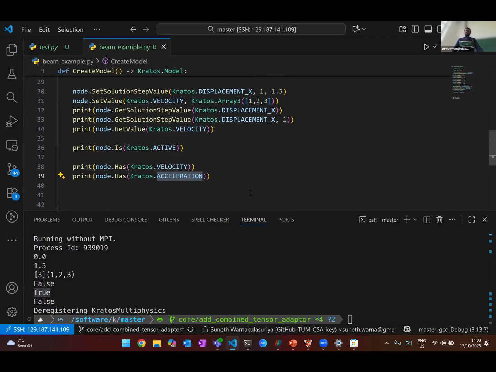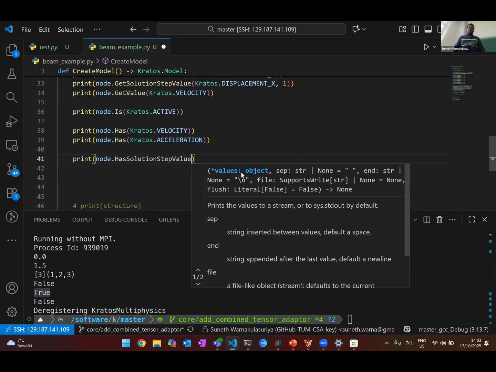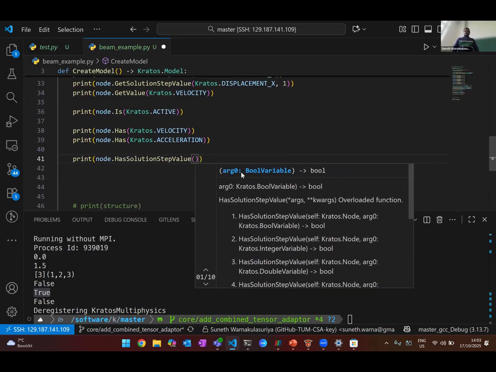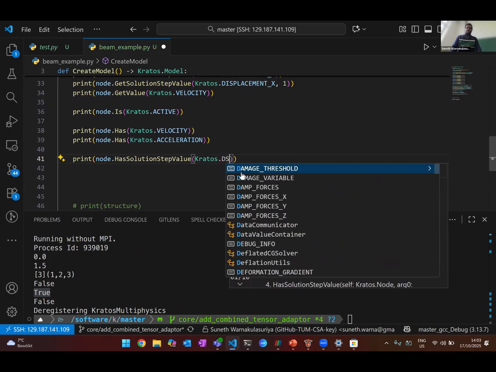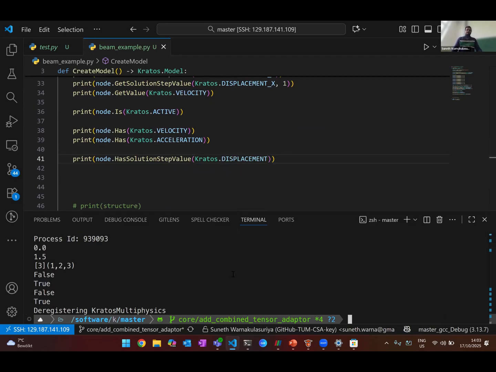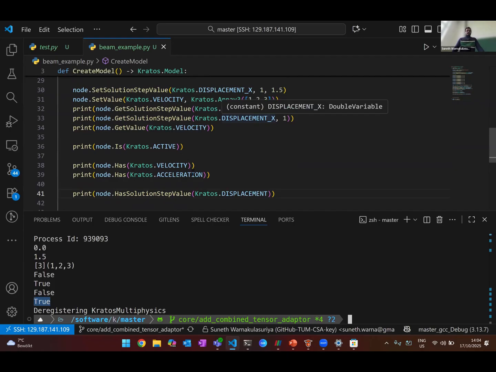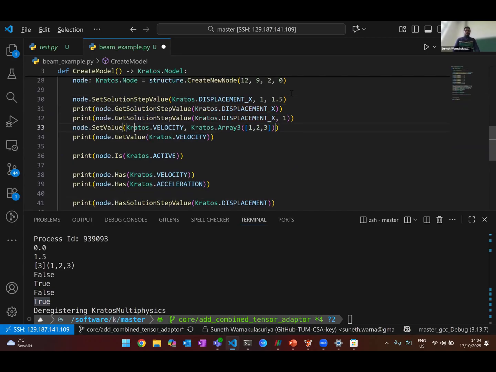This is for the non-historical one. For the historical one, you can also check node dot has solution step value. Then you can ask whether you have Kratos displacement. Yeah, it's true. That's how you can check, because it's important to know how to check, how to get and how to set everything, because otherwise you don't know what you're doing. So this is the basic introduction to nodes. I will just put this down also.